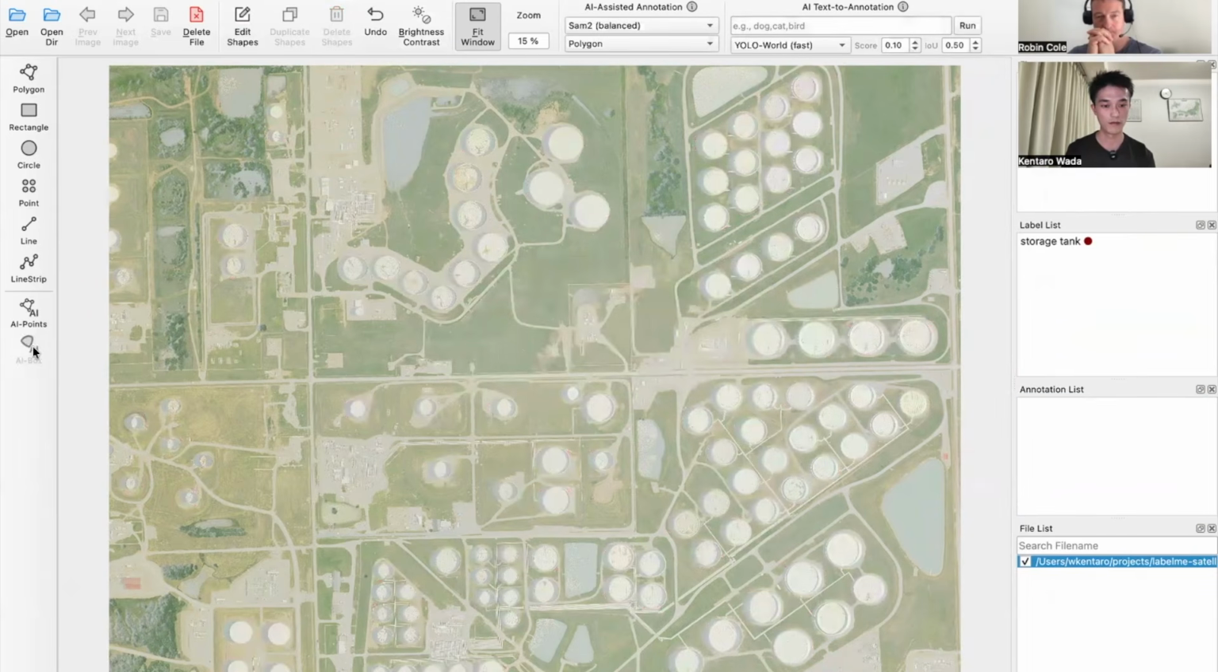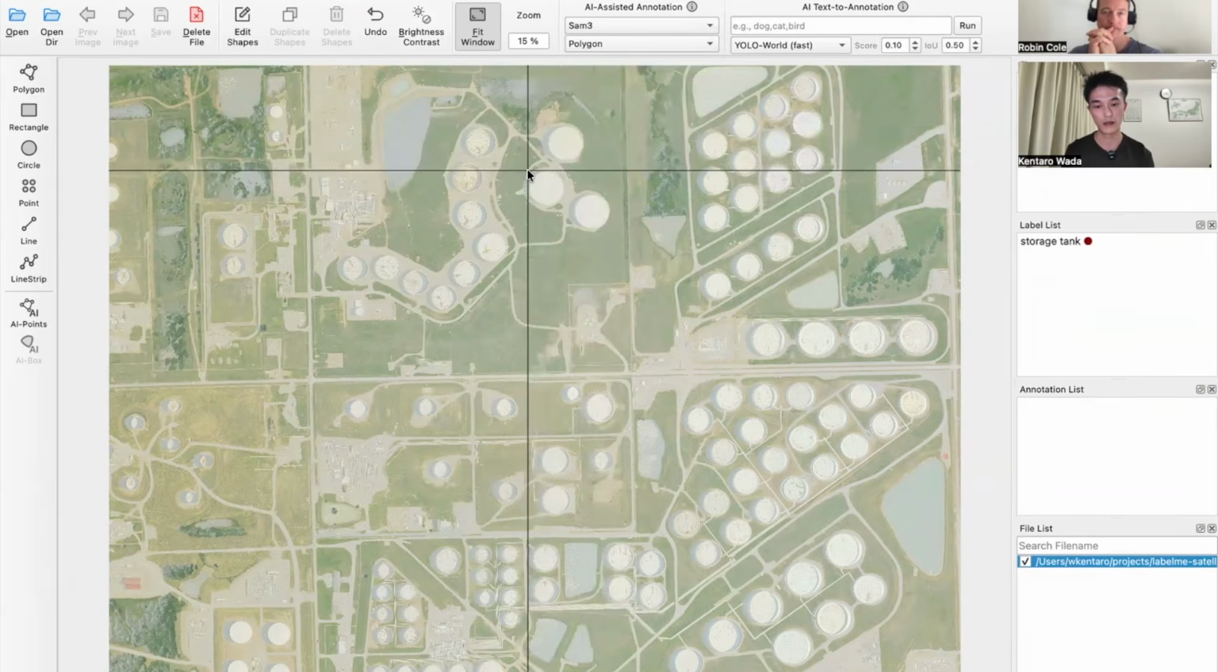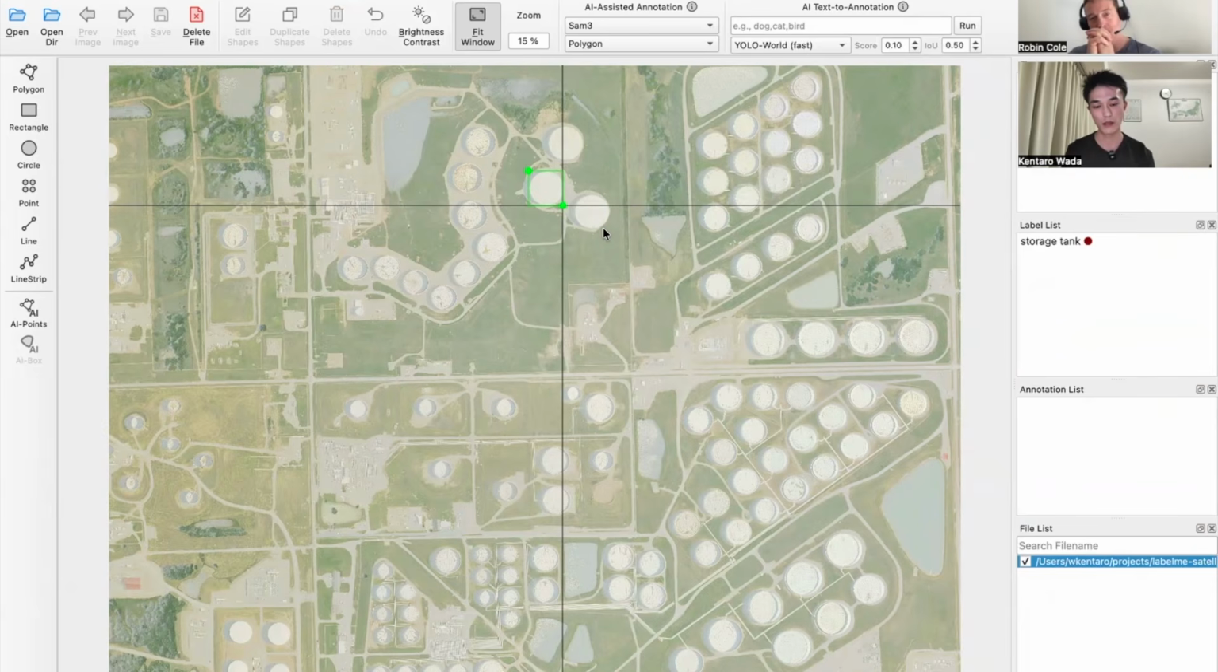I'm going to show you the feature where you can use SAM 3 to annotate multiple objects with a single box prompt. For the first query, we need to encode the image into the image embedding space and then query. So it takes a couple of seconds.